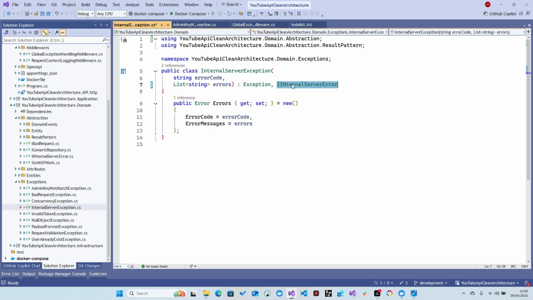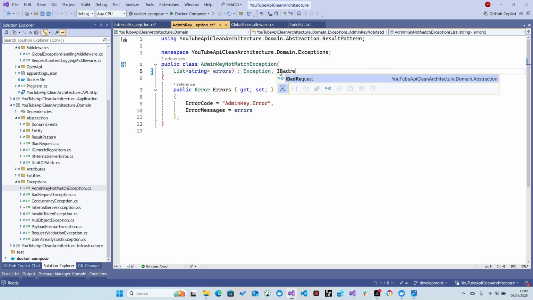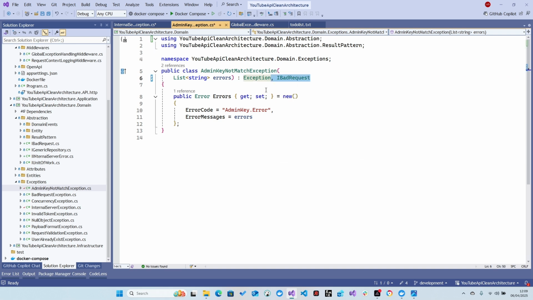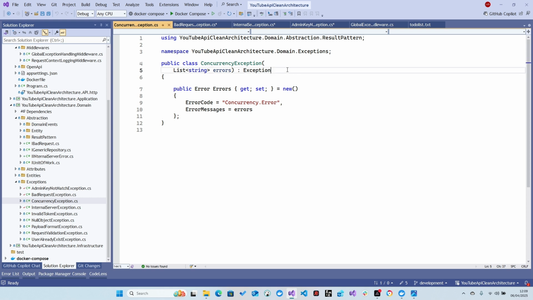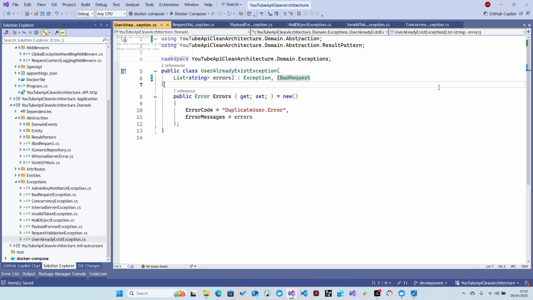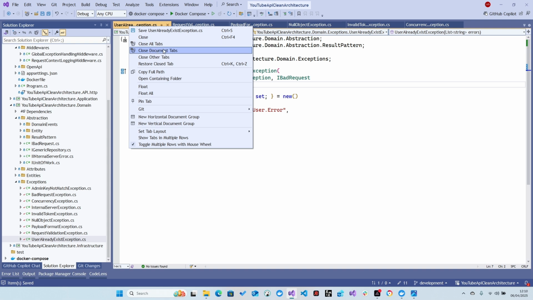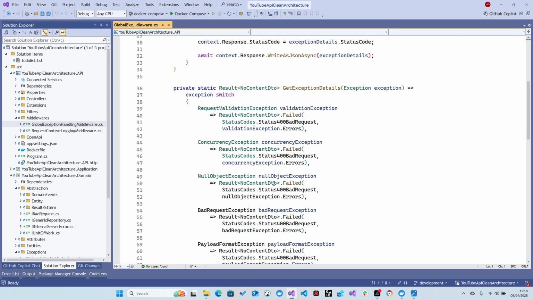Perfect. Now it's tagged with the internal server error, and let's add IBadRequest for the rest of them. Let's copy this interface and add it for all of them, because all of them are going to be bad requests. Format exception, request validation exception, user already exists exception. All right, let's save everything. Close all tabs and get back to here.